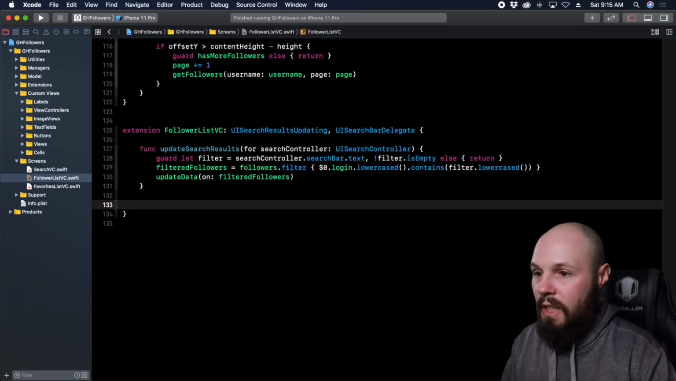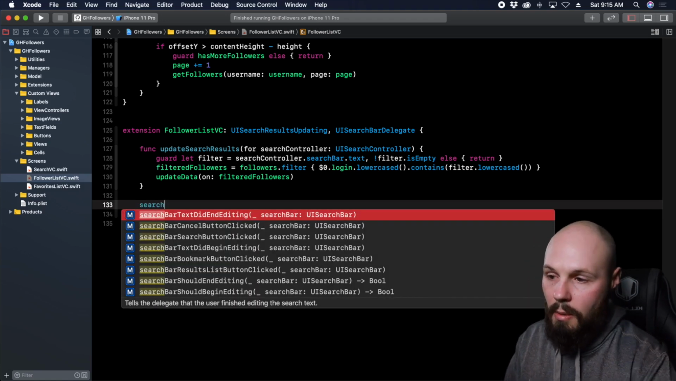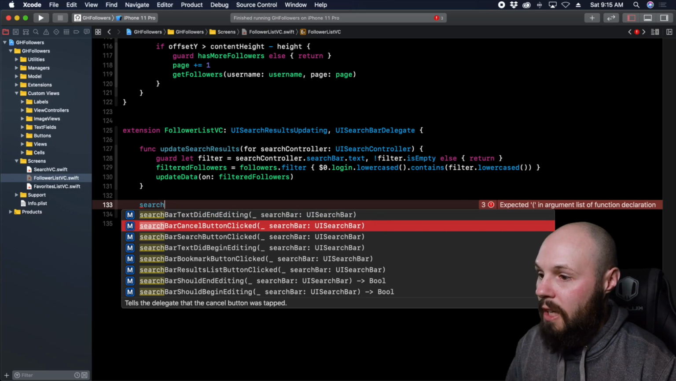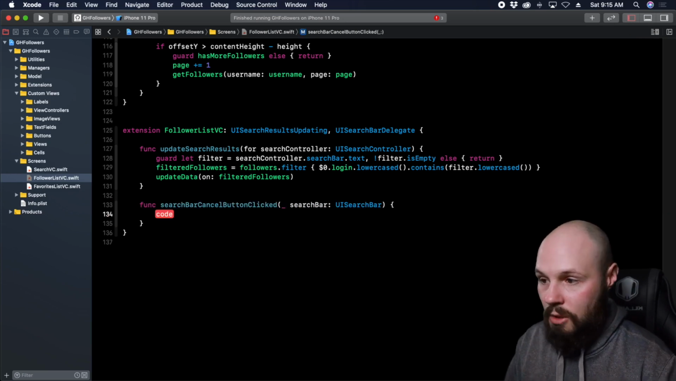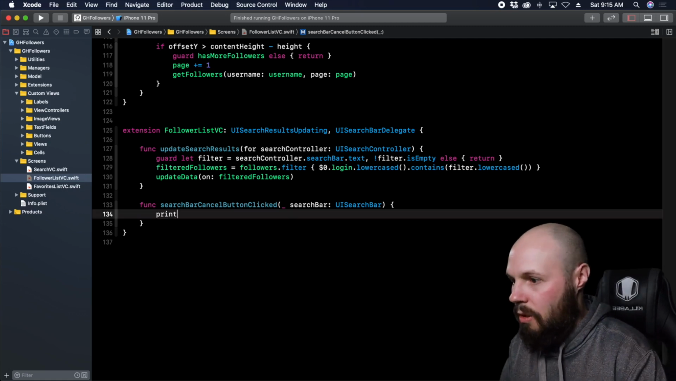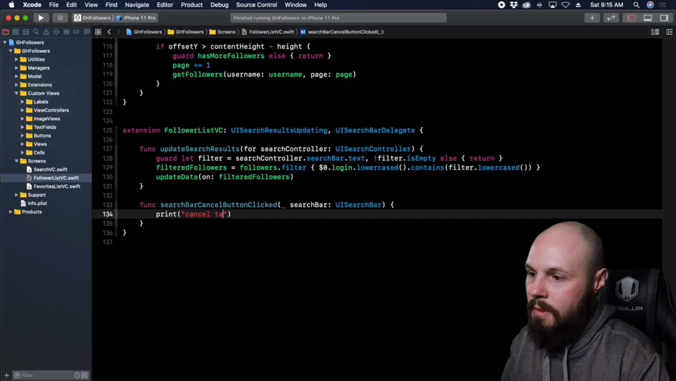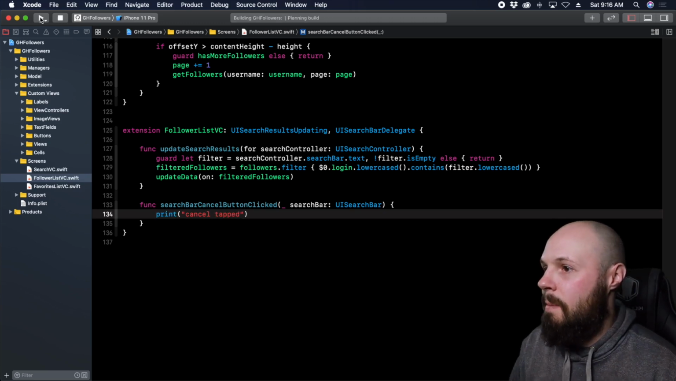So the search bar delegate function we're going to look for is did tap cancel. If you type search, you see all the methods we get now. So searchBarCancelButtonClicked. That's exactly what we're looking for. And let's make sure we hooked everything up right. So first of all, let's do a print statement, cancel tapped. We're going to print that off.